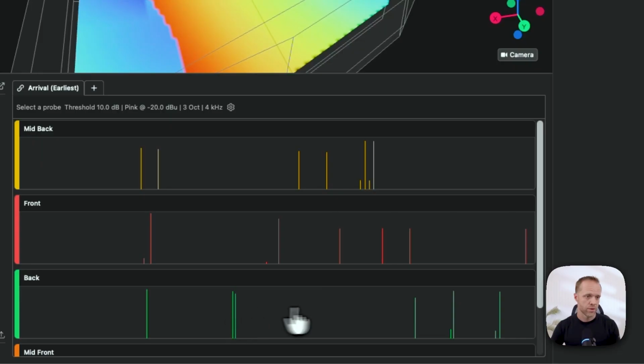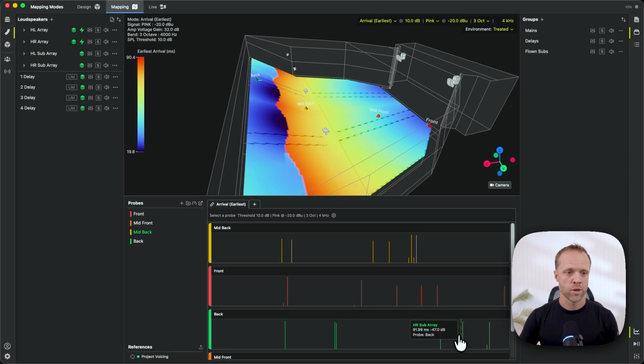As I hover through, I can see that all the delays are coming first, and then here's the main arrays. And then you can also see that the house right and house left subarray are coming in. However, what's happening with this threshold is on the map, those subs will actually get rejected because they're below the threshold. But let's go ahead and select our delays group here.